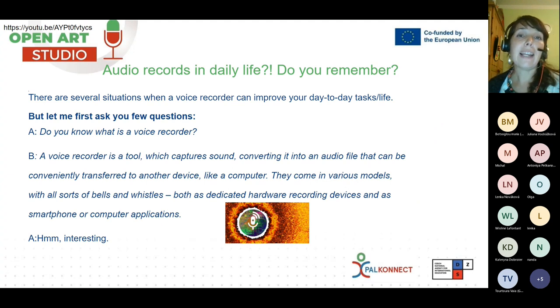Audio records in daily life. I think that all of us are doing it at the very beginning. When we have a small child, we want to audio record his first words, for example.